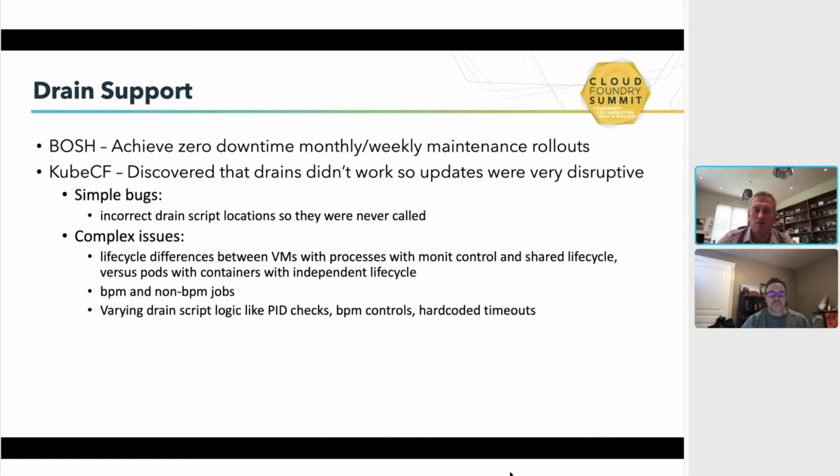You don't have even consistency from job to job, because not all of the jobs on the BOSH side use BPM. And so, we have some of our own custom BOSH releases and so on. And so when those came across the KubeCF side, there were differences in life cycles of the jobs and the way that the Drain scripts run, because some of them rely on BPM, for example. And there were things like relying on monit, like PID checks and timeouts within those scripts. So there were significant things to overcome here.